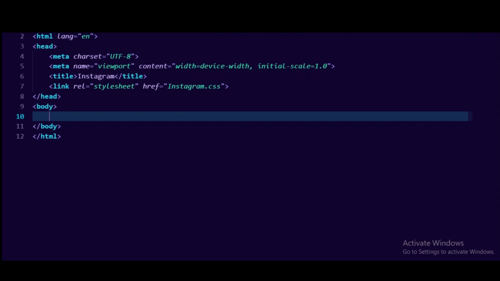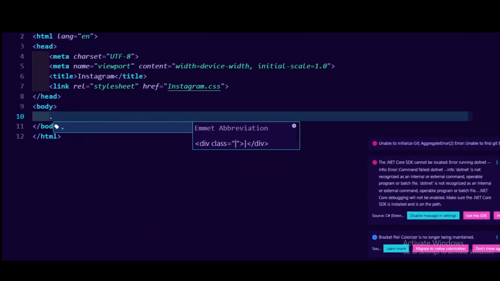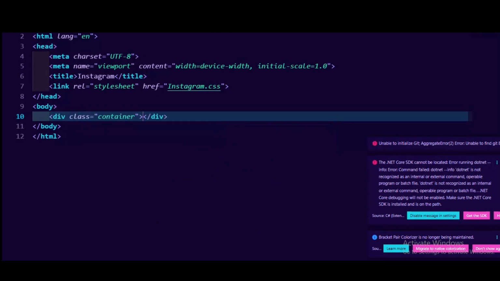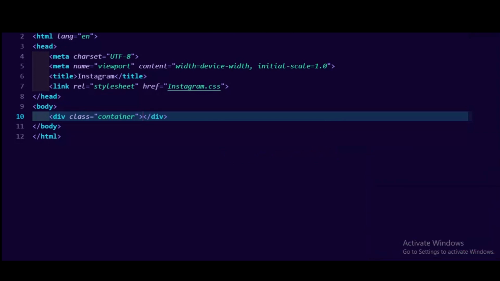Instagram logo, only HTML and CSS. First, create an HTML file, then link it to a CSS file. In the HTML file, you create a div with a class of container. Then you go to the CSS file to add the styles for the container.